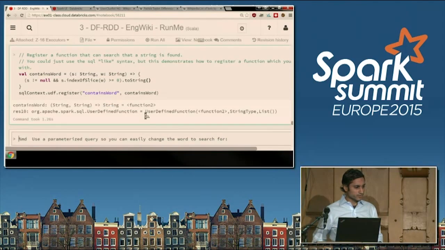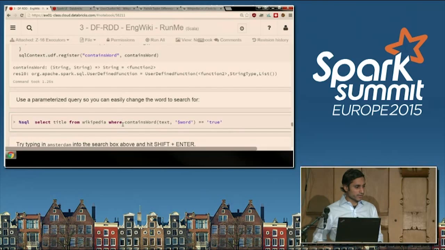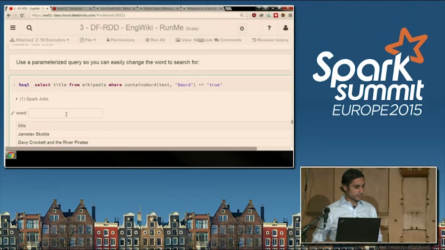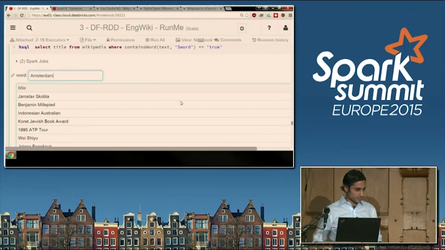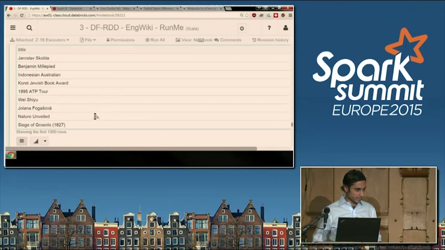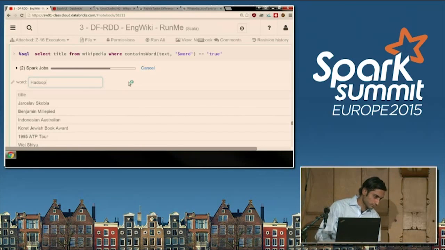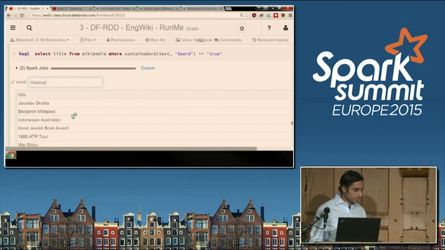So I made a UDF, and then there's this feature in Databricks called parameterized queries. With parameterized queries, I can get this type of box and then type in Amsterdam, for instance. And there we go, less than a second. These are all the articles that have the word Amsterdam in them. Or how about Hadoop? Let's see if the results we get back make sense.